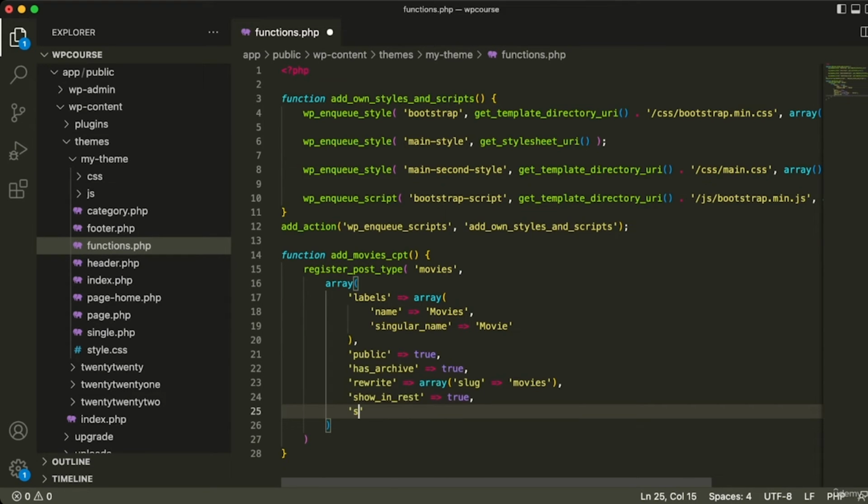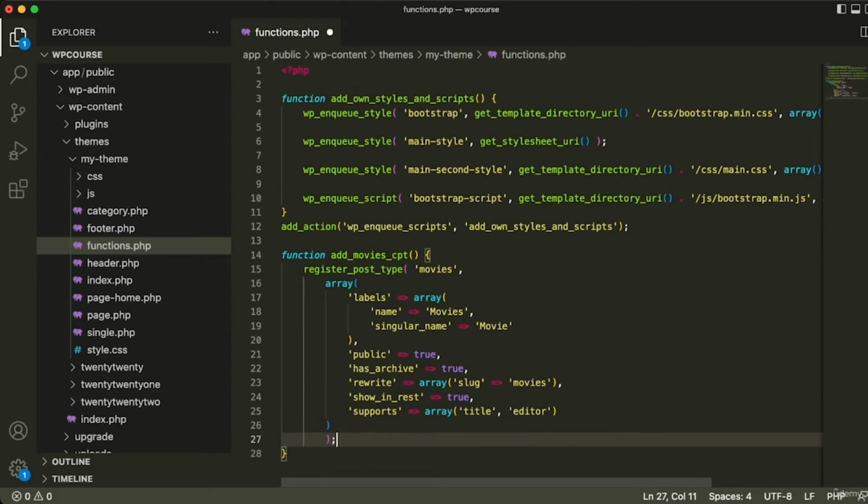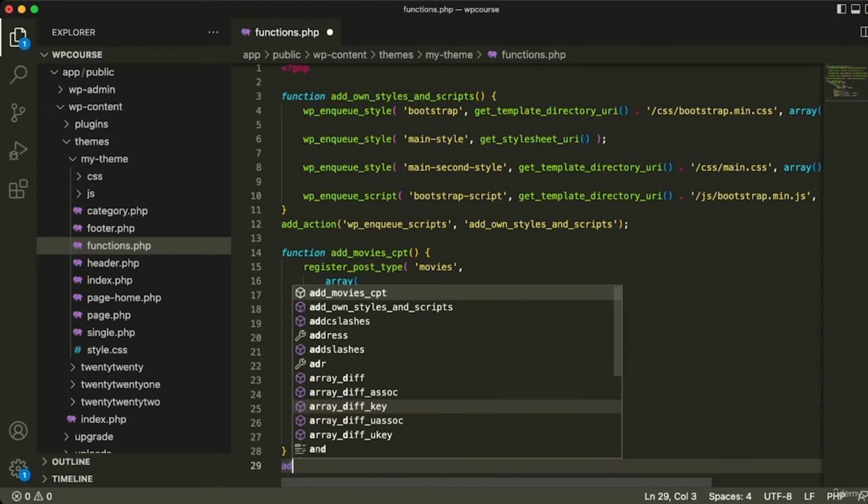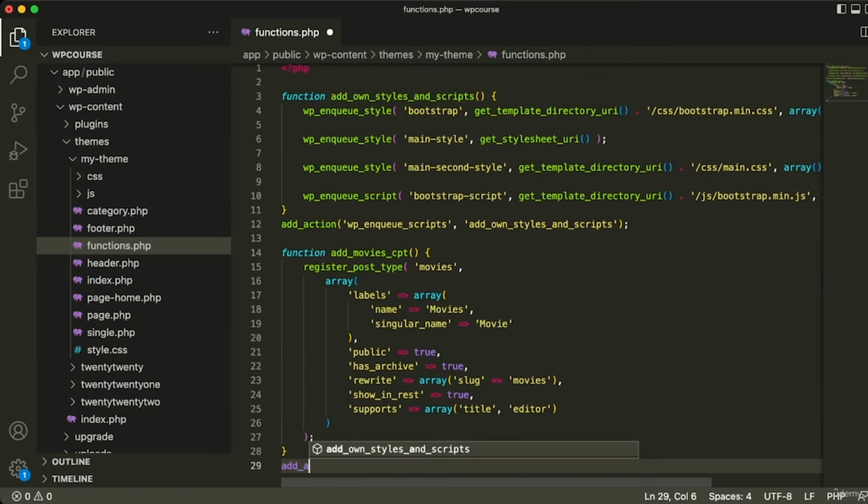And now we can create a supports array, and in this array we can type options that will be supported in this custom post type. So it's going to be title and editor, where we can type content of this custom post. So now let's close this. Now we need to call the next hook, and the name of this hook is init.